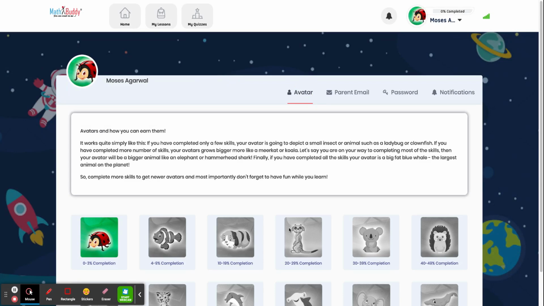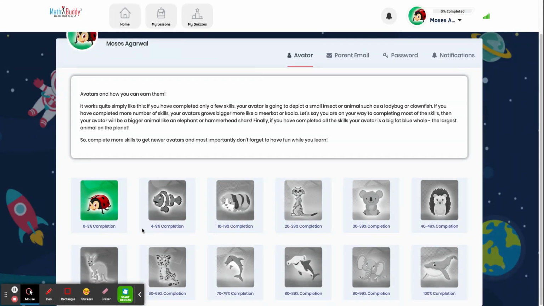There are also avatars here. So we have all these avatars available for the students. Initially, every student starts as a ladybug, right? And as you keep working with MathBuddy, as you complete more and more skills, all these avatars will open up for you, right? Like for example, if you complete 50% of the skills, 49% to be exact, all these different avatars will open up. So you can choose any of these. And when you complete all the skills in MathBuddy, you will become a blue whale, right? Just the largest animal on the planet.